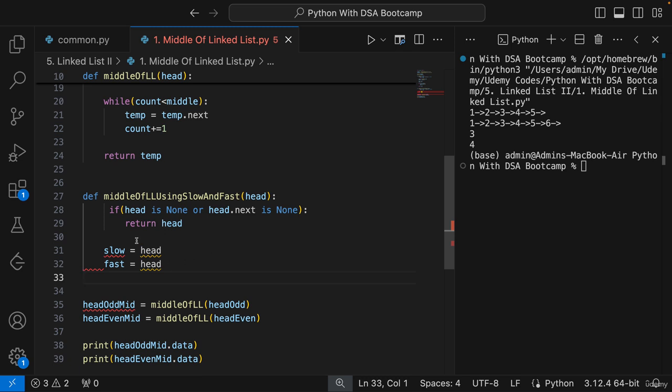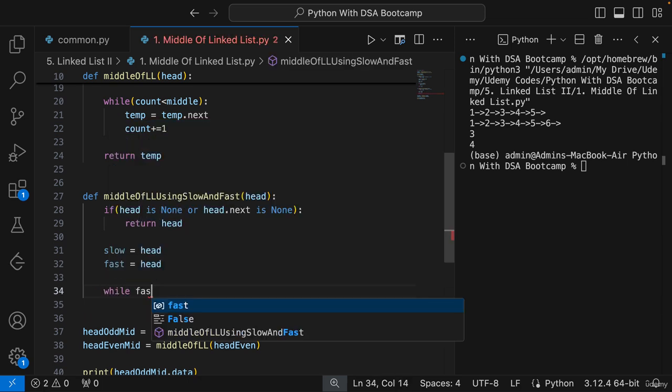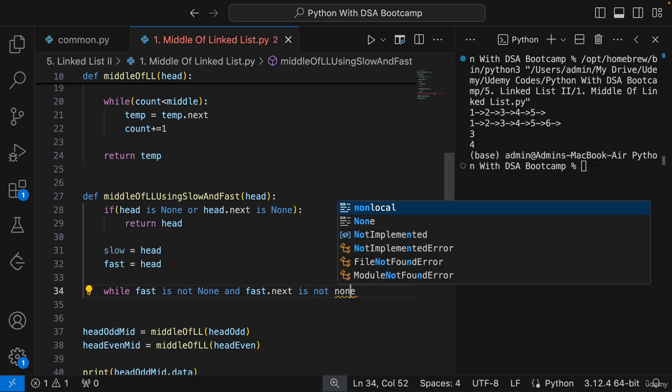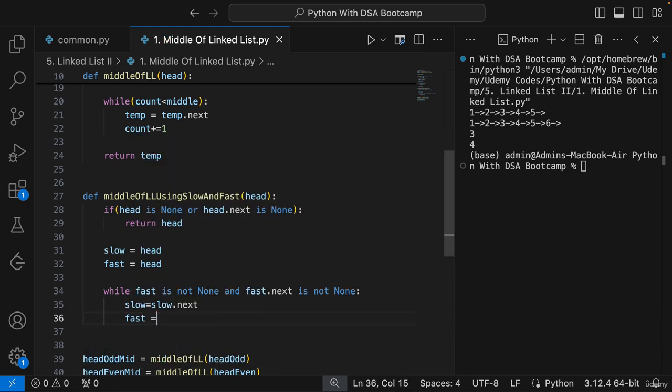Great. So am I getting an error here? Okay, indentation issue. Good. Now I just have to make sure that while my fast is not none and fast dot next is not none, if both these conditions are valid, then let me keep on moving my slow. Slow we have seen is going to move like this. Fast we know it's going to move like this. Since we have checked for both these conditions, we can always be sure that this will never give me a none attribute error.